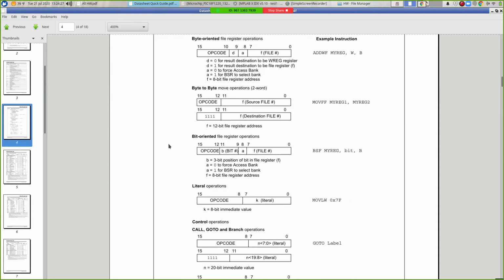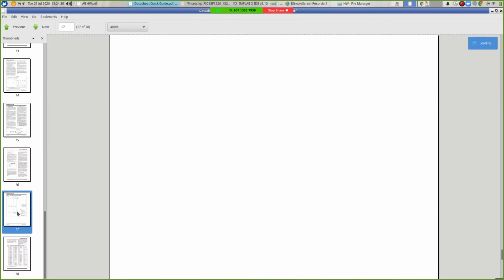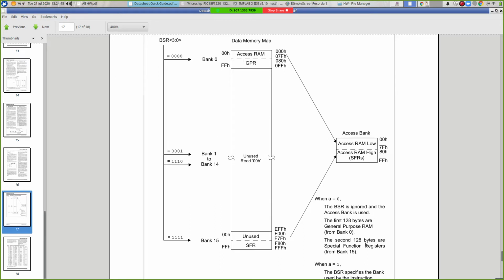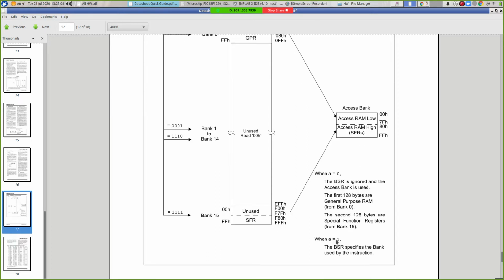Okay, and here's how it works. Let's go back to this diagram. When the access bit is 0, our first 128 bytes come from bank 0, but the second 128 bytes come from bank 15. So if the access bit is 0 and I try to clear file register 80, it's going to clear file register F80. It's going to jump down to this last chunk of memory. If the access bit is 1, things work exactly as if we were just in a plain old 8-bit world. And if I say clear file register 80, it's going to clear file register 80.